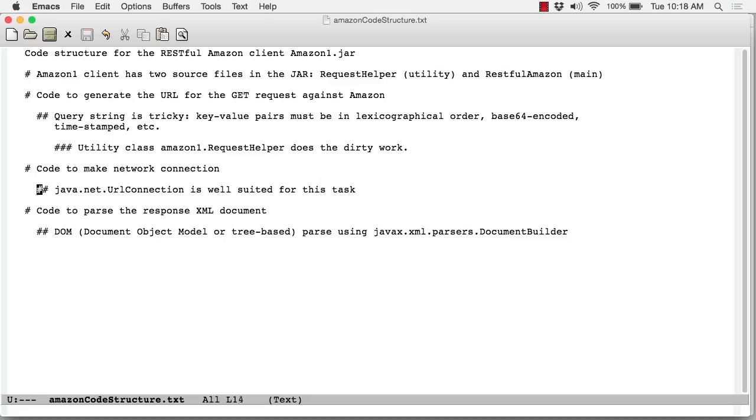The second chunk of code uses the java.net.URLConnection class. That's a standard library class, and it's well suited to set up a network connection to Amazon in order to send the request and get the response. So it's really straightforward, as we'll see momentarily, and it's ideally suited for what we want to do.